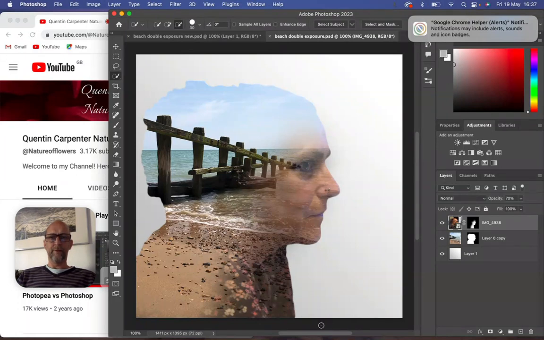Today I'm going to show you how to make one of these really cool beach faces. You can see we've got the groins going out into the sea, connected with the eye, a nice bit of beach blending in with the face. To do this we're going to be in Photoshop, and we're going to use a couple of layer masks and a picture of a face and a picture of a beach.